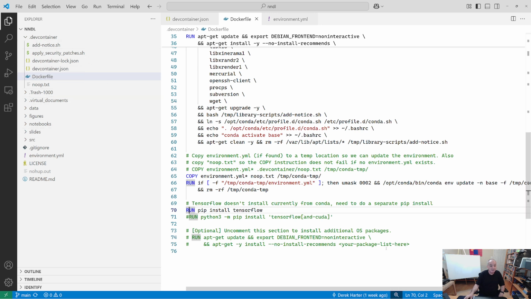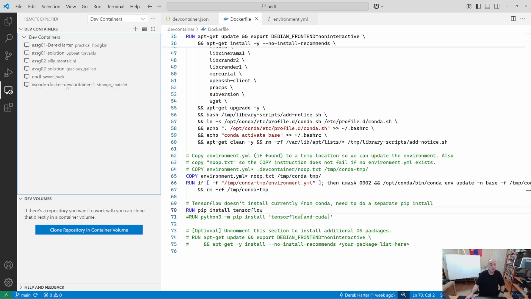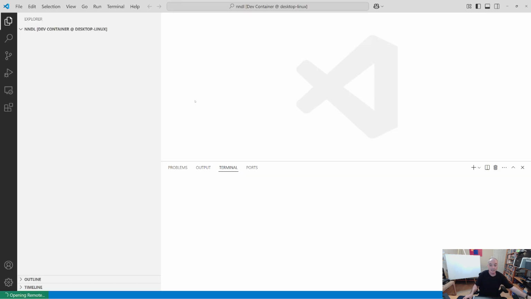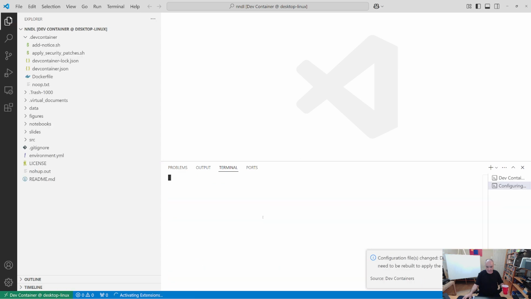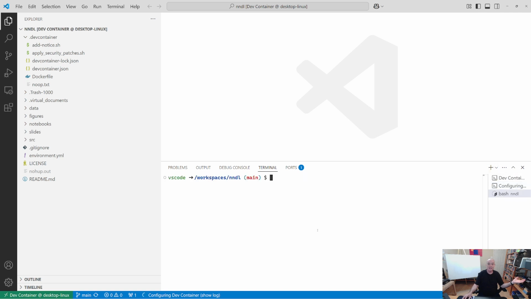If I reopen my environment in a container, since I missed that pop-up, I'm just going to go over here to my Remote Explorer and open my current folder in the container. Since this container is already set up, it should come up right away. I've modified my Dockerfile, so you shouldn't normally get a prompt to rebuild here, but I'll show that. One thing I wanted to point out is that the thing I modified is that I haven't actually installed TensorFlow.